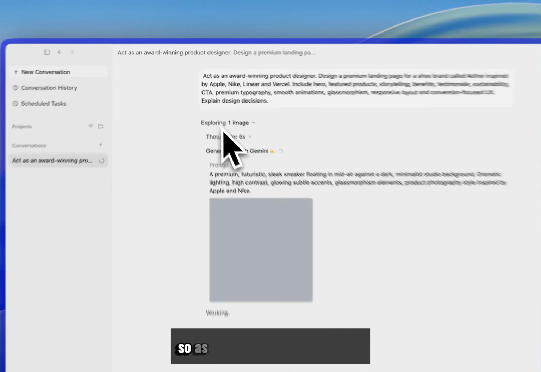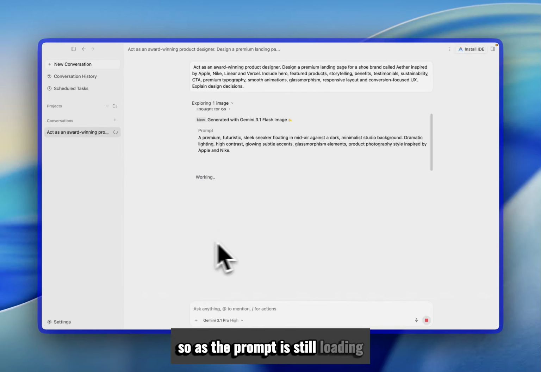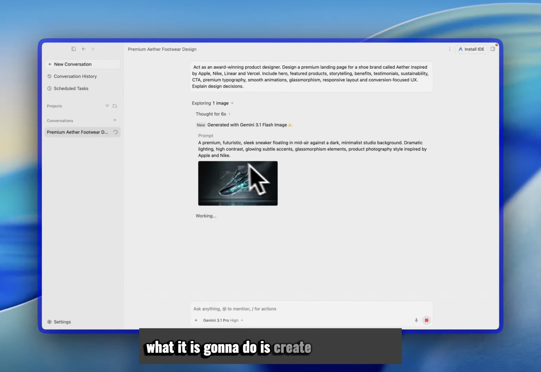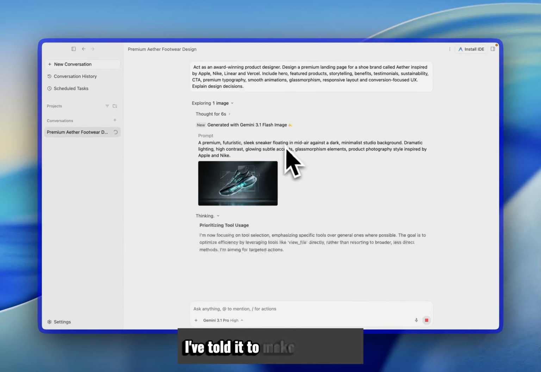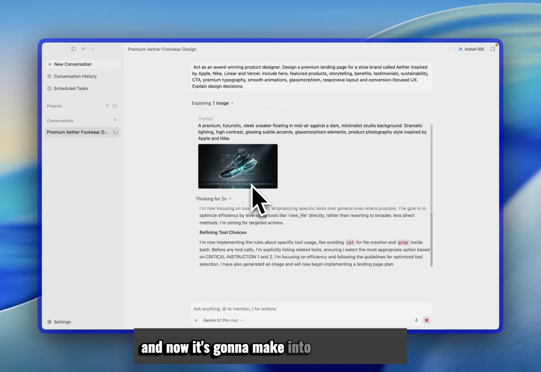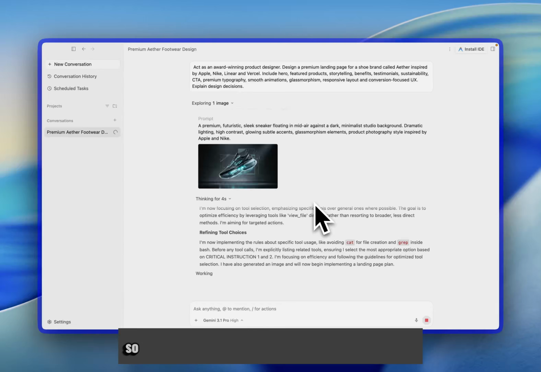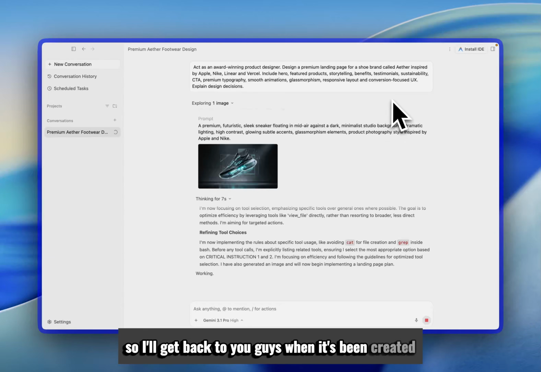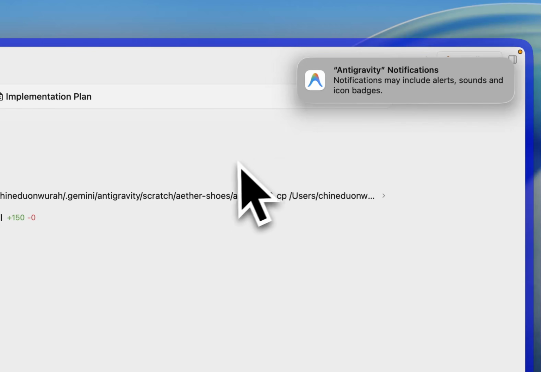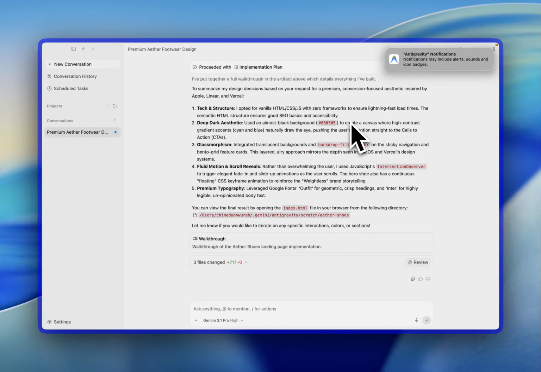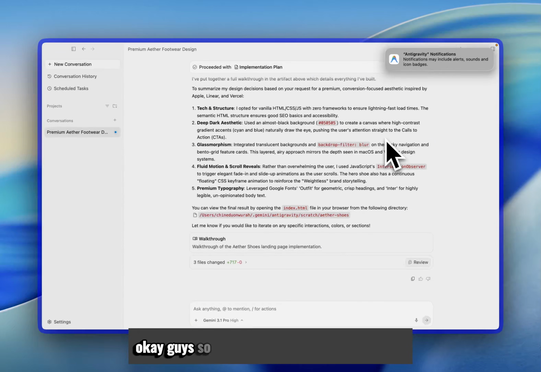Right, so as the prompt is still loading, essentially what it is going to do is create us a beautiful landing page, as you can see right here. So this is basically what I've done first. I've told it to make the image and now it's going to make it into a landing page. So I'll get back to you guys when it's been created. Okay guys, so Google Anti-Gravity has now built it.